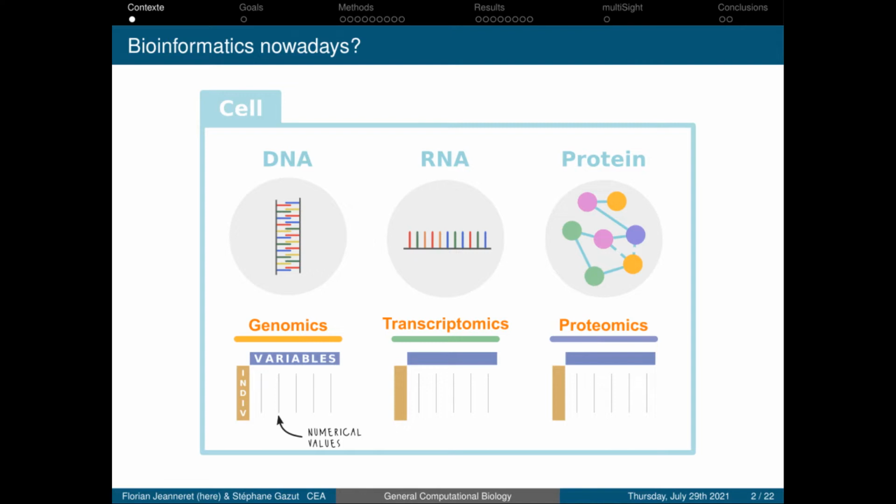So to start, in a cell we have several very important biological actors such as DNA, RNA or proteins, and now with bioinformatics we can have thousands of values for them, for instance with genomics, transcriptomics or proteomics.